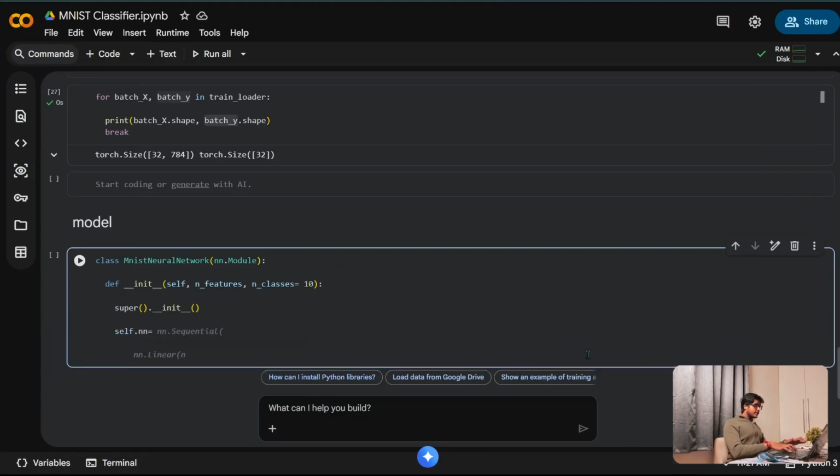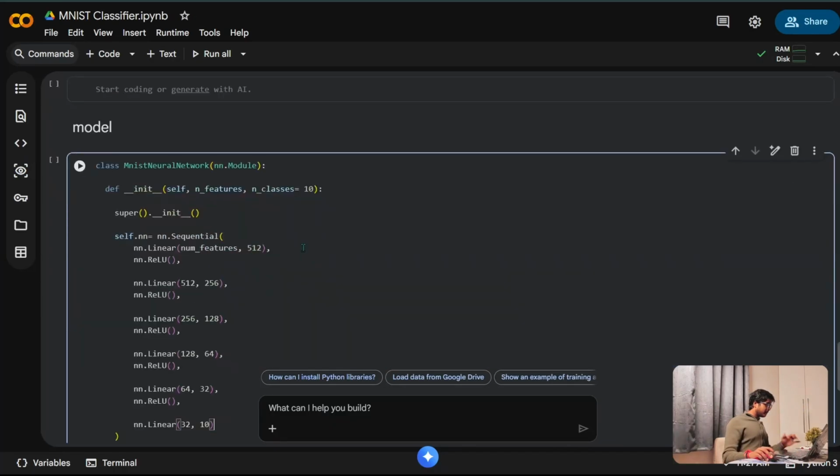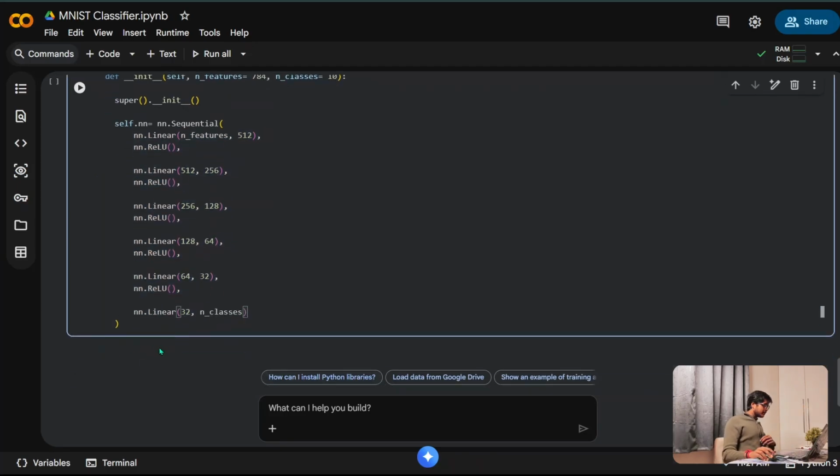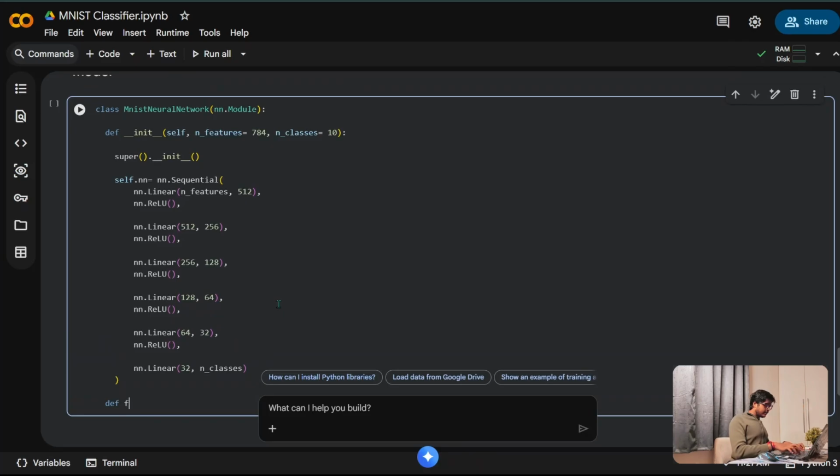So self.nn is equal to nn.Sequential, and I'm just simply pasting it because it's the same thing. So it will be n_features over here, which is 784 in our case. And this is how it works. And instead of this 10, I'm passing this n_classes. Alright, and in this def forward method, we are taking the input as x and calculating the output. So self.nn of x, and we're returning this output.